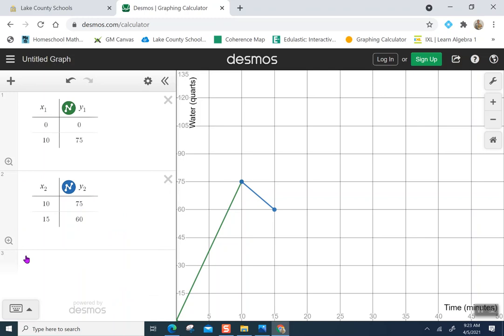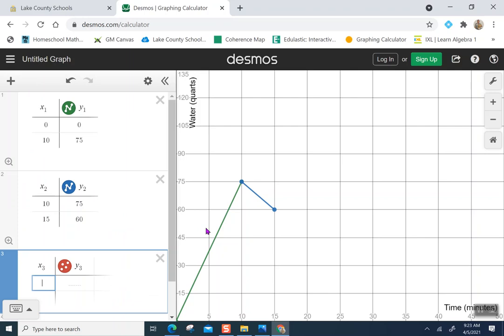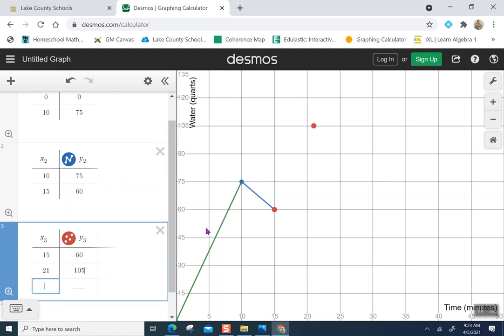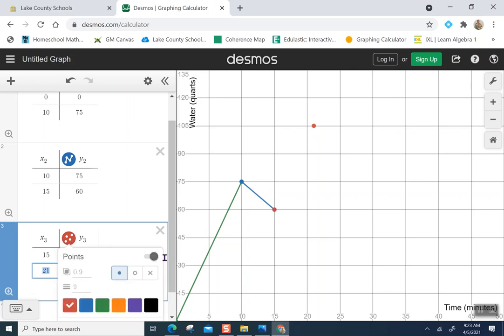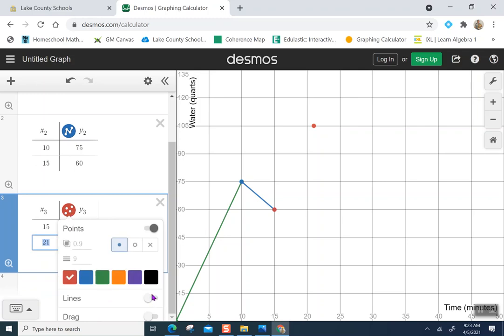So now we want our third set. Hit plus, hit table. This time the person filled the tub. They started at 15 minutes with 60 quarts, and they ran it to 21 minutes and had 105 quarts of water. Again, I'm going to hold the little dot and tell it I want a line. And there you go. Voila. This is where the person sat in the tub and took his bath.